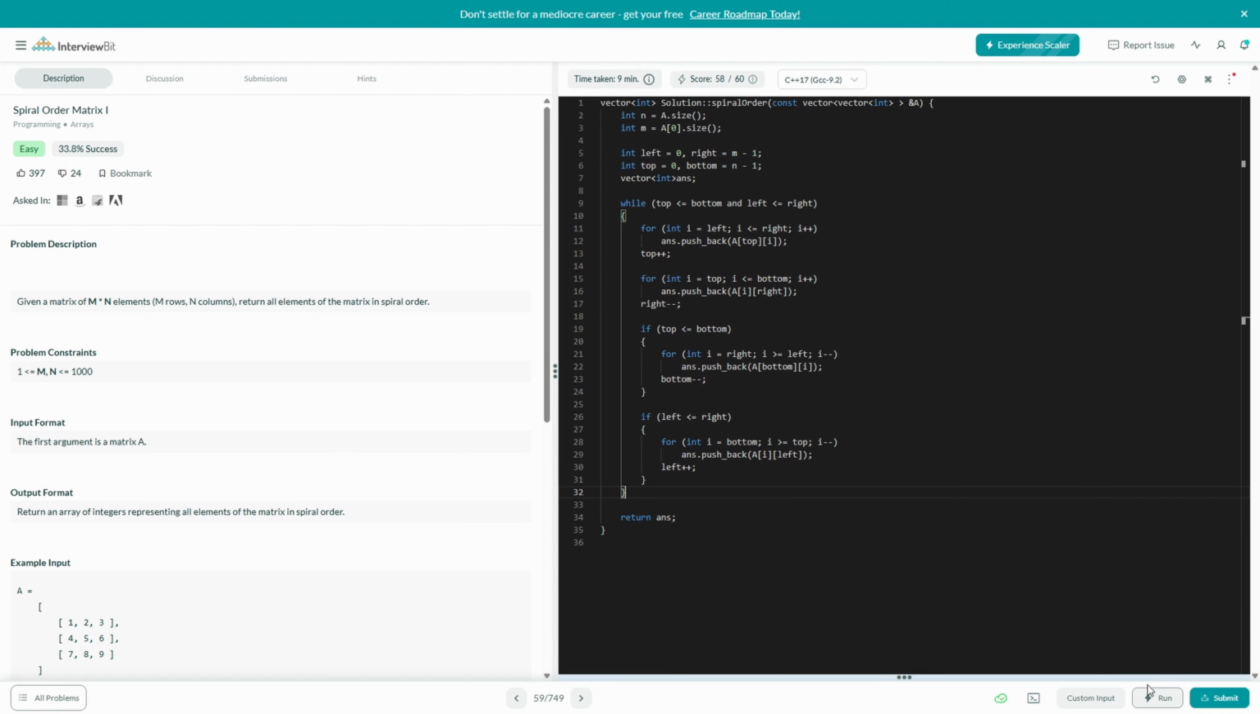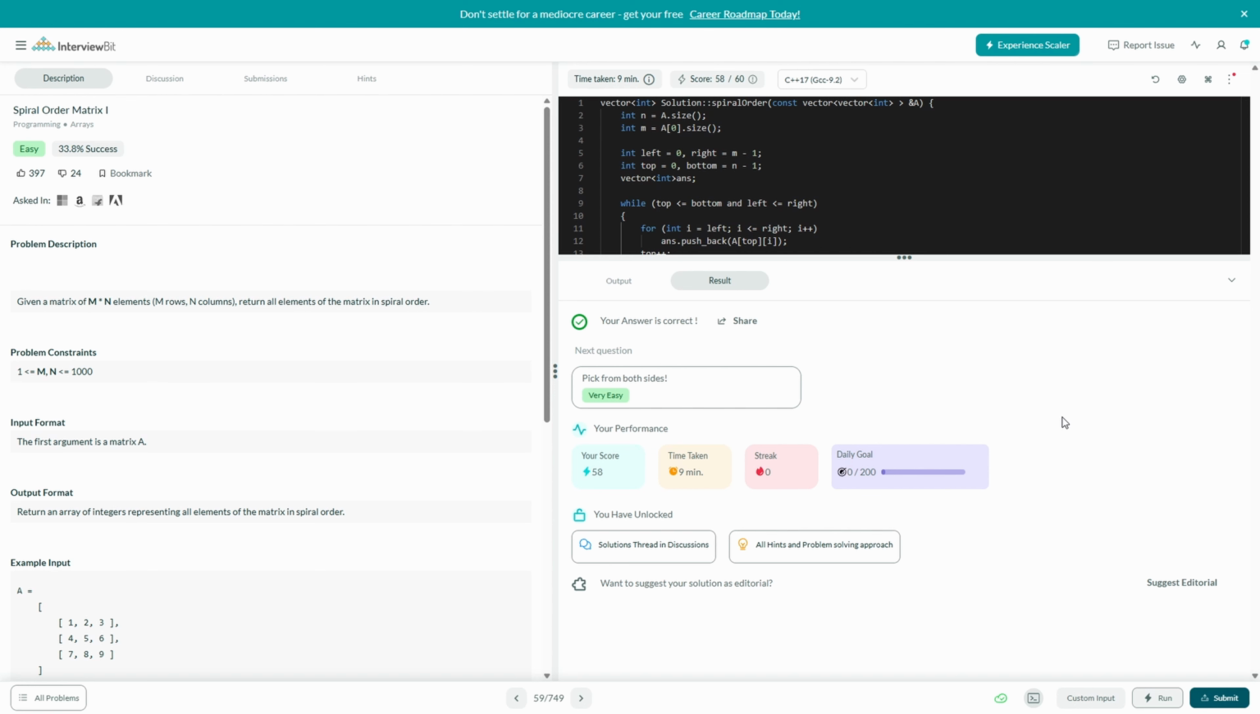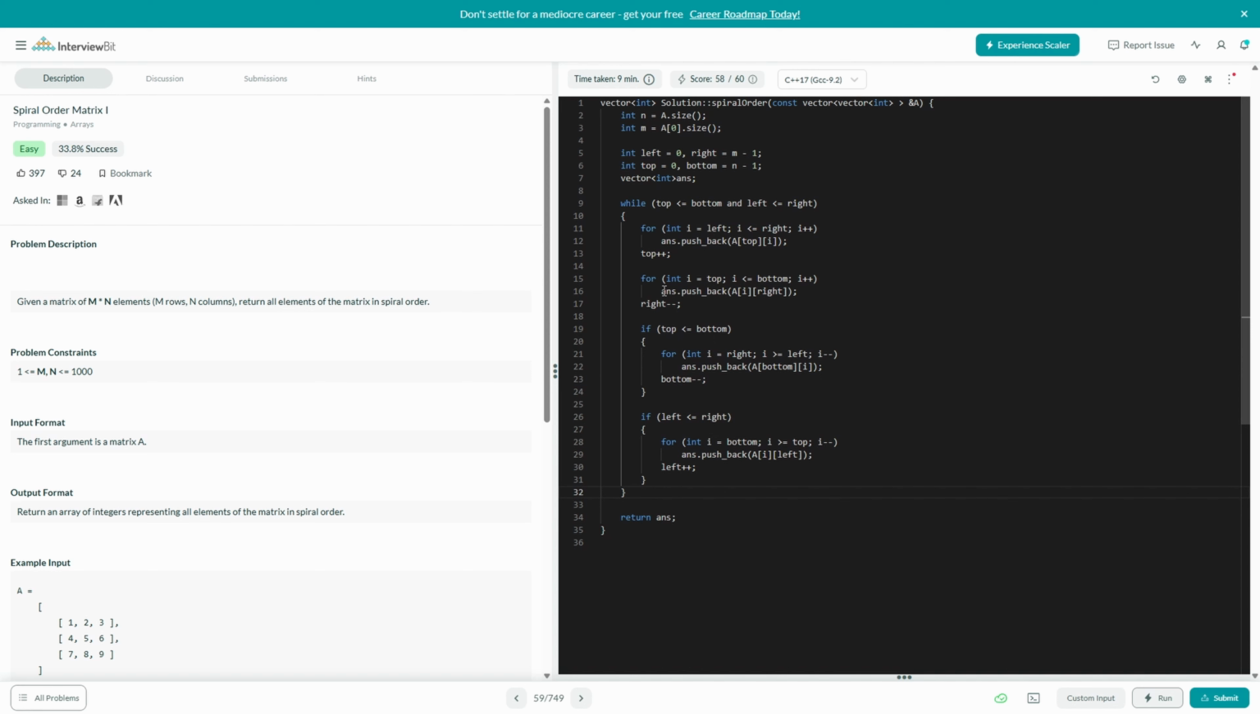Now let's run this. Yeah, so the trivial cases are passed. Now let's submit it. Okay, yeah, this looks good, and this is the optimal solution. The time complexity for this solution is O of n square, and we are not using any external space, so the space is going to be O of 1.